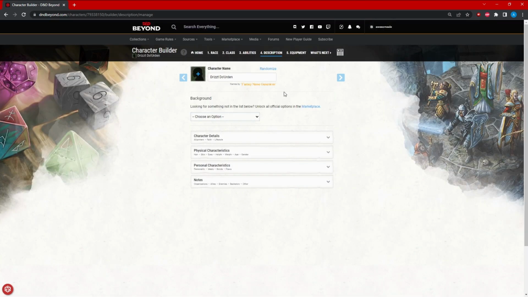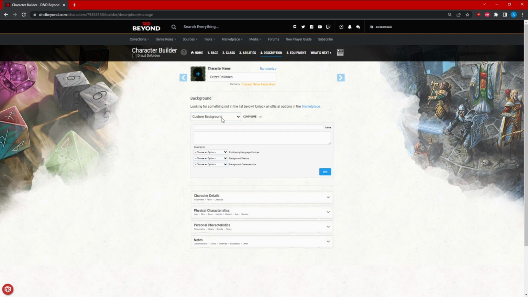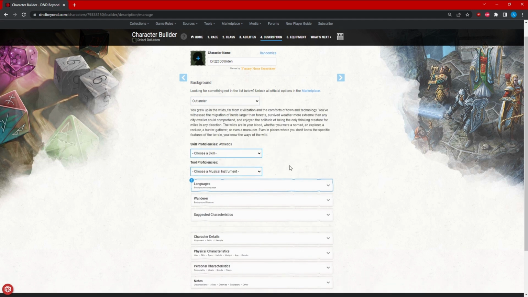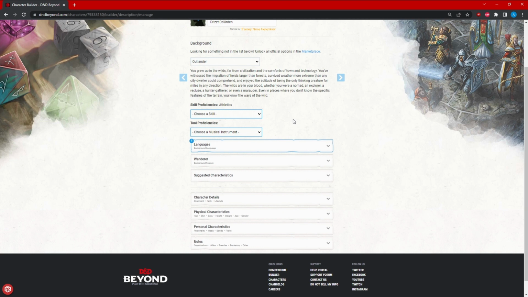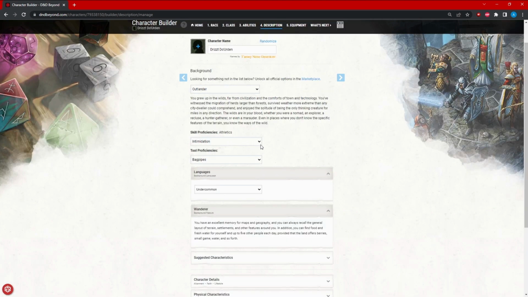Onto the description, you have another chance to change your name and choose a background. Each background is going to come with its own proficiencies and language choices, a feature, and certain characteristics of that background. I would say to start off, you should pick whichever one matches the character that you were trying to build. In my case, I chose Outlander, and again, anything highlighted in this blue are things that we need to pick. I've chosen Intimidation as my proficiency, Bagpipes as a tool proficiency, and Undercommon as an additional language.